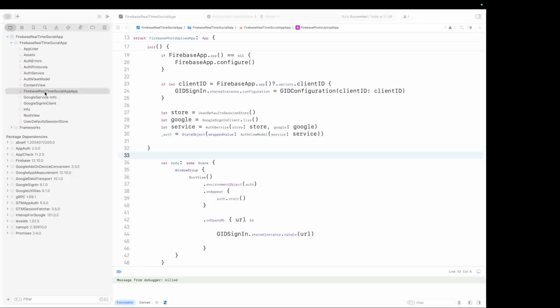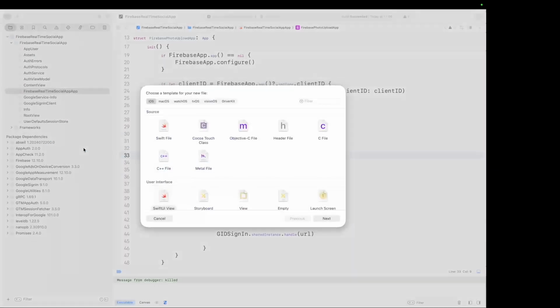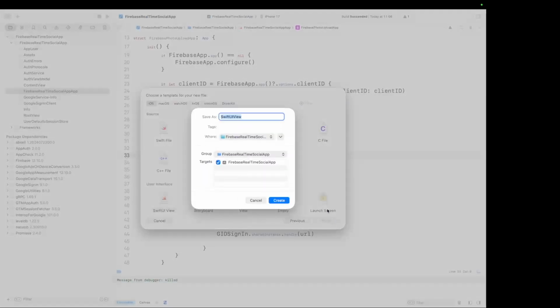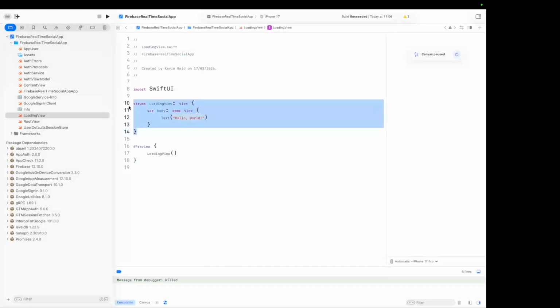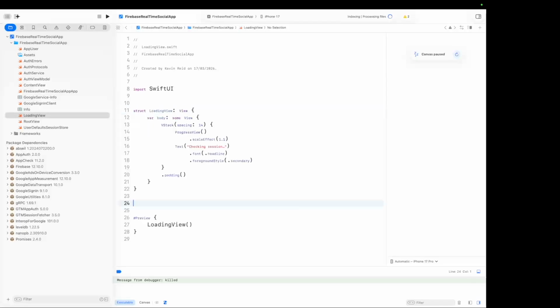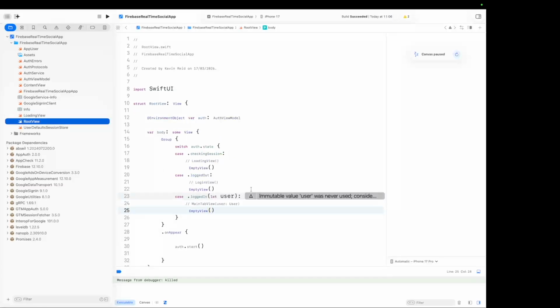Now we can create our loading view. I'll just copy and paste the code from the clipboard. Go back into our root view. Now we can comment out the code for our loading view and then delete our EmptyView.